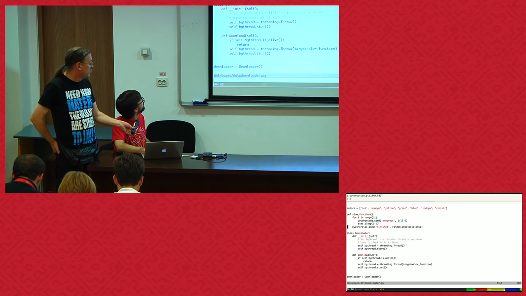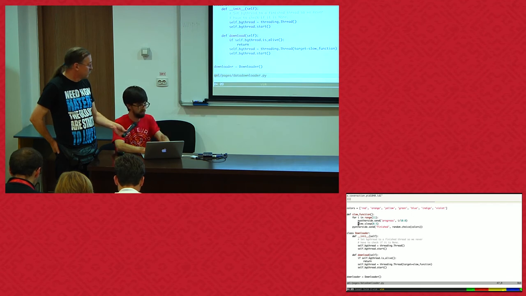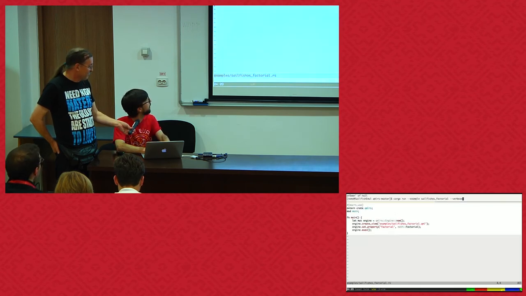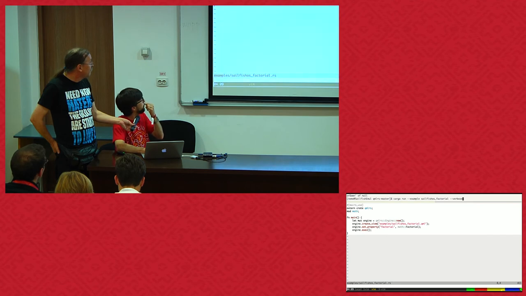You have this slow function here, which is just with sleep, and it will send signals to QT5, right? And this is how it works. Okay. The Rust example is this one.